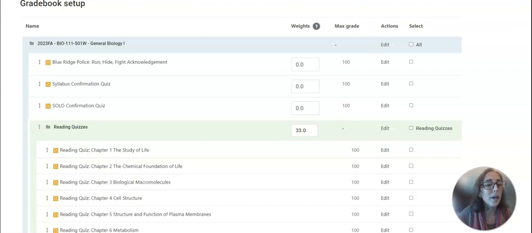Quickly, I'll show you this biology course. The Gradebook setup for this course includes some elements that are automatically loaded into every course at Blue Ridge, those being the syllabus confirmation and solo confirmation quiz, as well as the Blue Ridge Police Run, Hide, Fight acknowledgement. Those are weighted as a default at 0, and they should not be in any category as a starter for the course. Now, you may choose to do something different with those if you'd like.